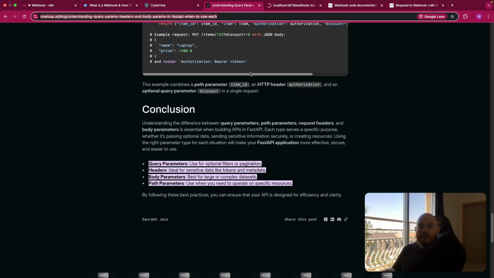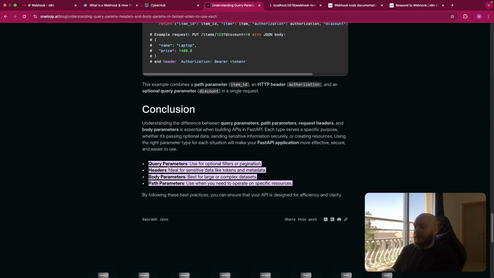Let's review just what are the differences between all of these elements. We have the header, as we said, for sensitive data like tokens, etc., and metadata. You have the query parameters to apply filters. You have body parameters for large and complex data sets, and the path parameters to operate on specific resources.